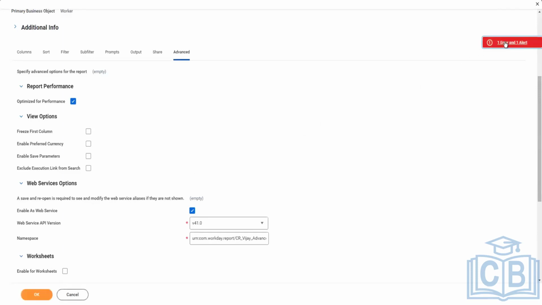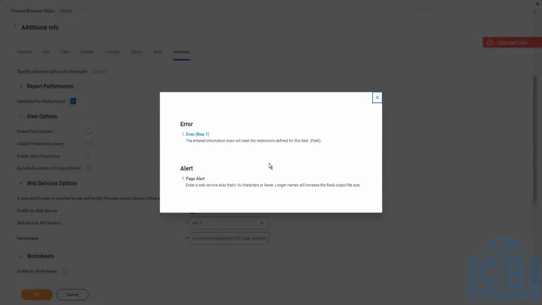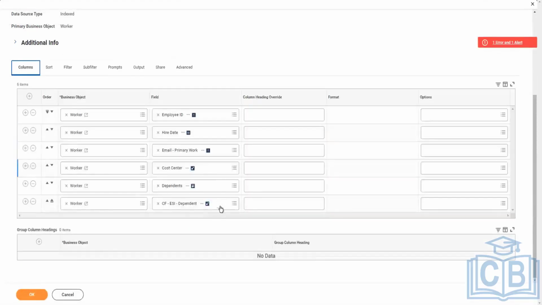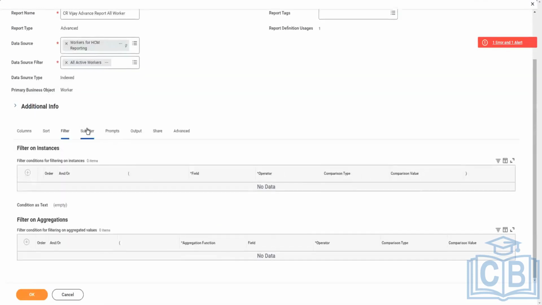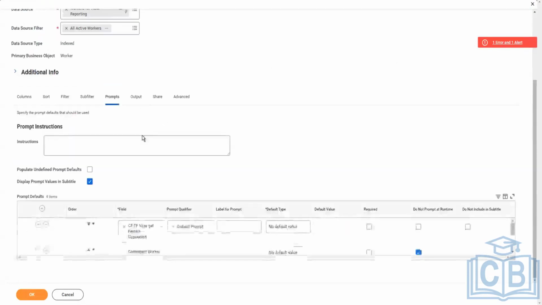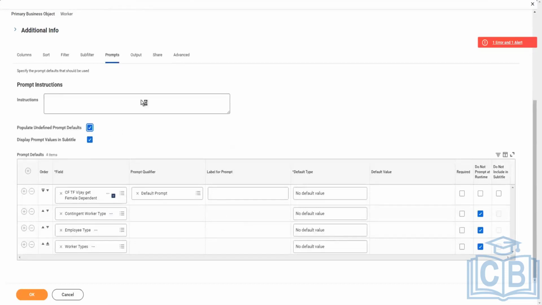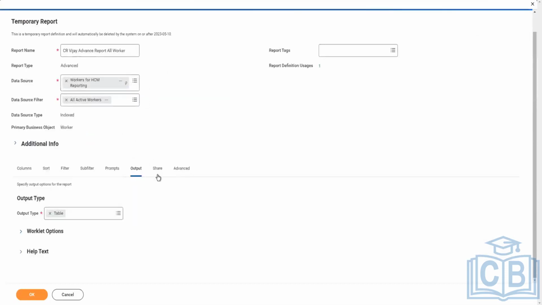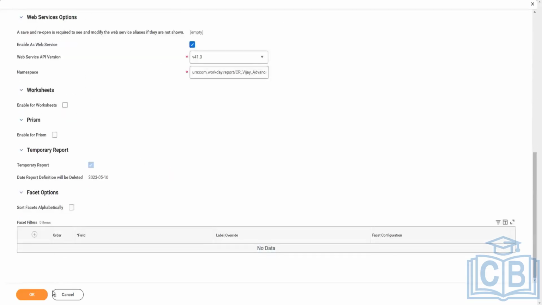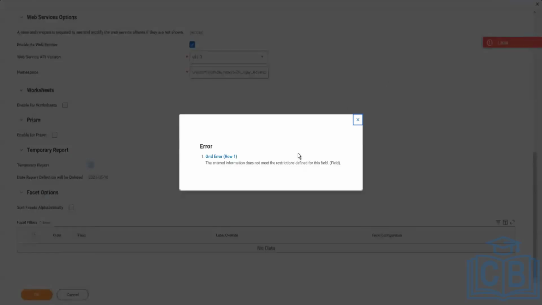I'm getting an error that the entered information does not have a restriction defined for this field. Maybe something is there in the column. Am I using any related business object? The filter is there. Do I have any additional columns? No. Everything is well. Still getting an error.